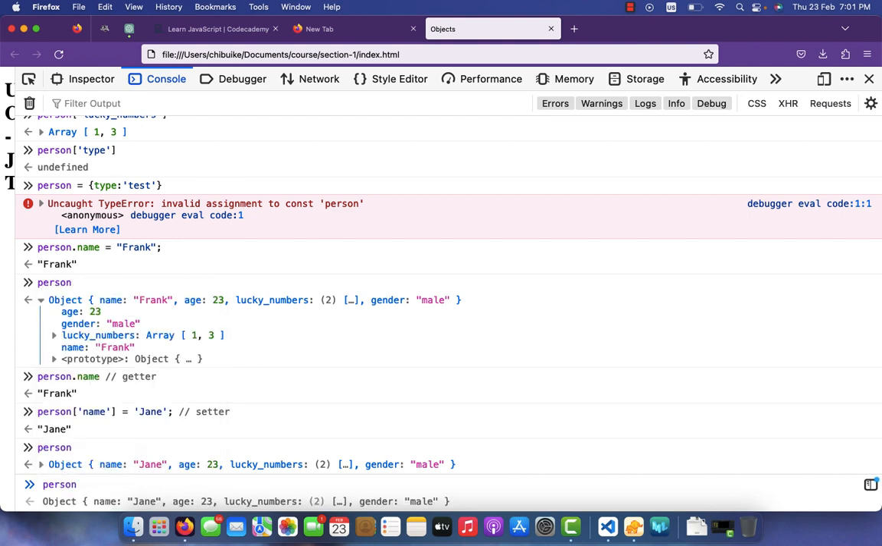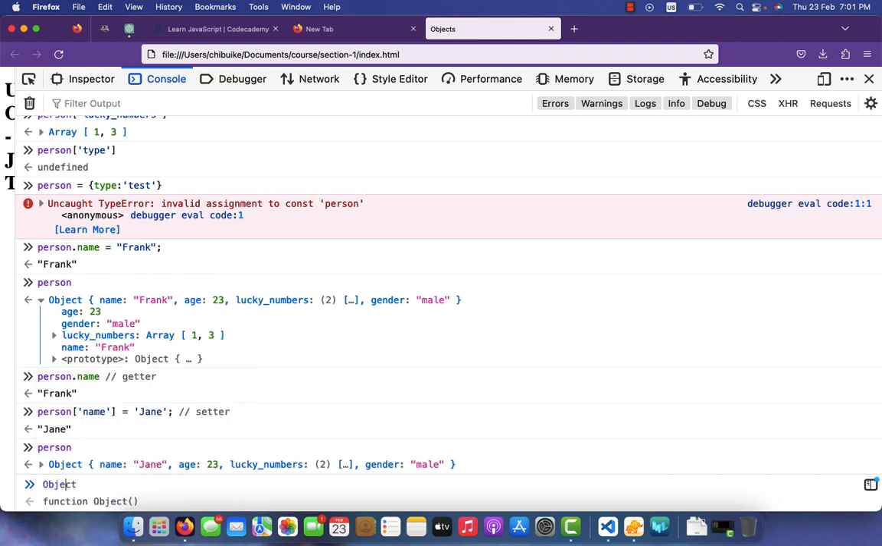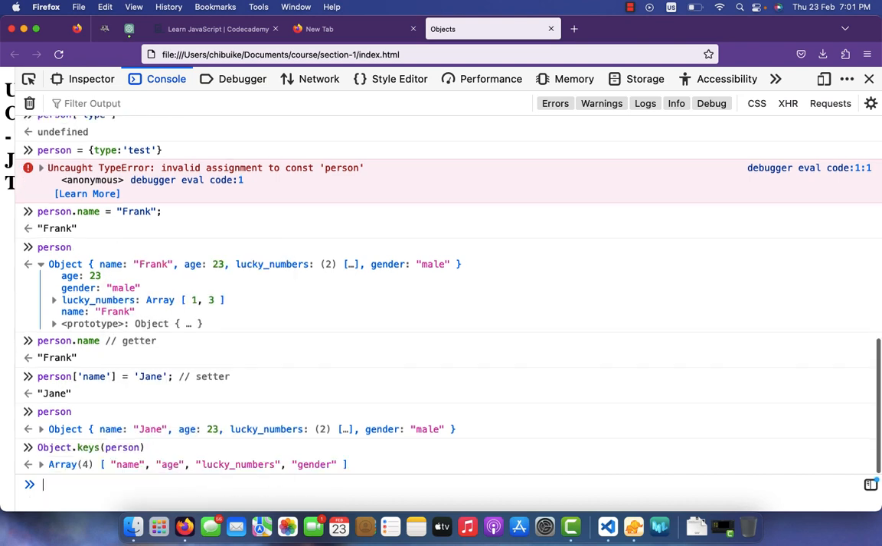So if we log person once more, you can see we have name, age, and we can do something like this. We can say Object.keys, in case you want to know how many keys or properties you have in your object. All you need to do is pass in the name of your object, and it's going to return an array of all the keys in your object. So we have name, age, lucky numbers, and gender.